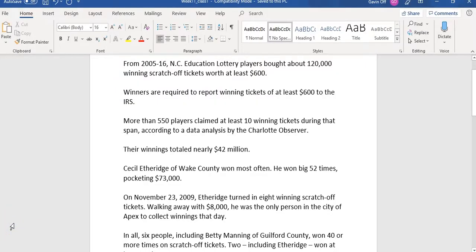So these are some of our findings. From 2005 to 2016, North Carolina education lottery players bought around 120,000 winning scratch-off tickets worth at least $600. Winners are required to report winning tickets of at least $600 to the IRS. More than 550 players claimed at least 10 winning tickets during that time span, according to a data analysis by the Charlotte Observer. Their winning tickets totaled nearly $42 million.